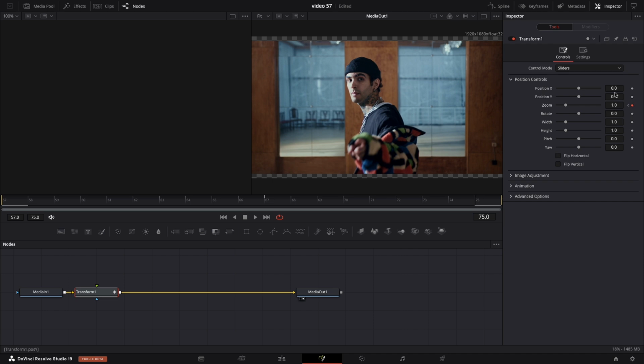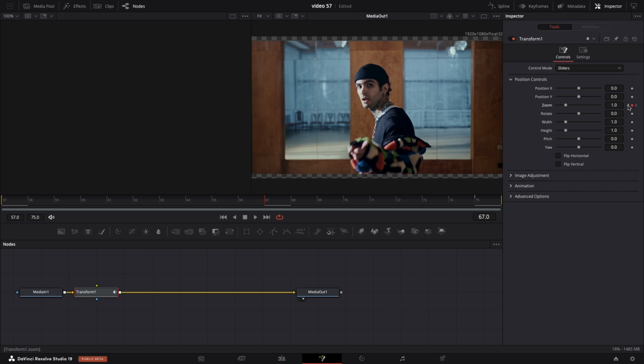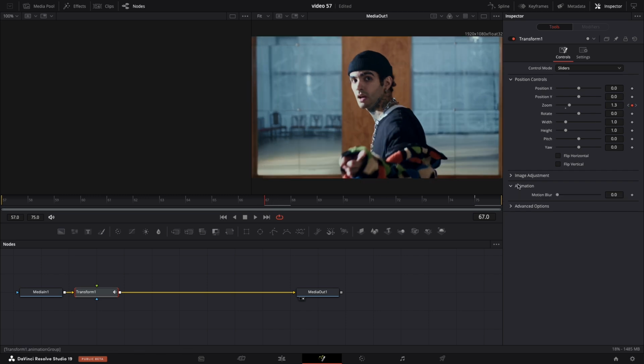Now let's go to the middle keyframe and set the zoom to 1.3. Scroll down to Animation and adjust the motion blur all the way up.